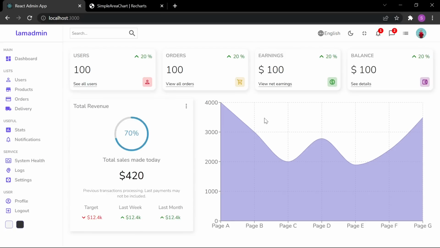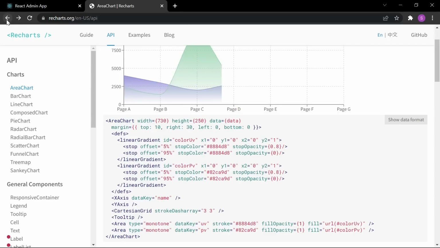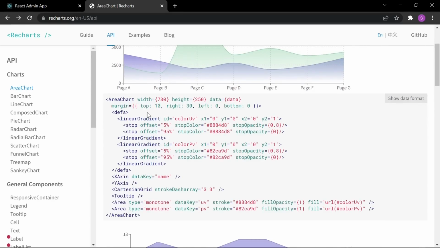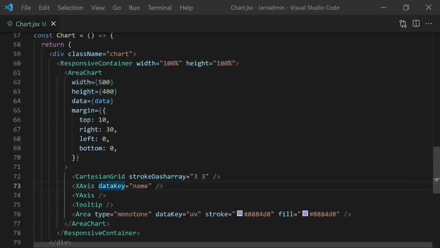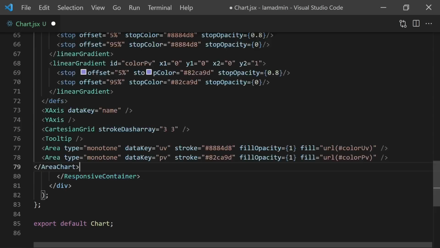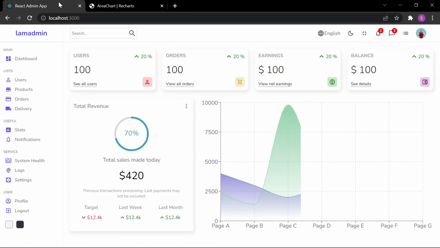Let's see. Okay, it's here, but it's not exactly what I want. I just wanted to import linear gradient one. Let's check here. Okay, we are gonna use this one. I will copy and I'm gonna change here. I'm gonna save, and okay, it's much better.